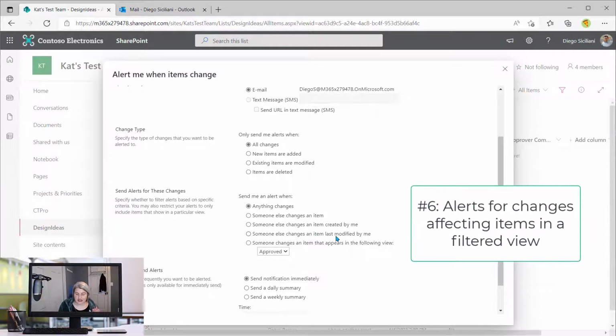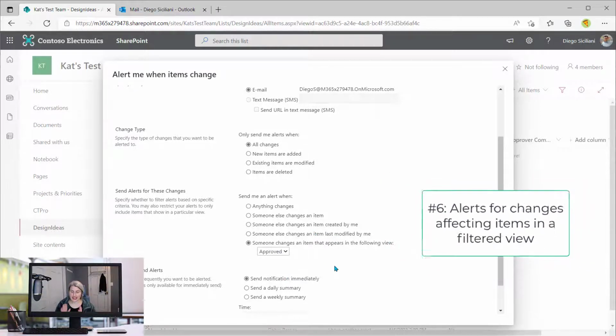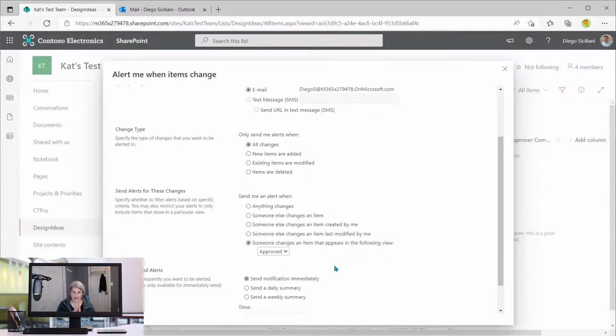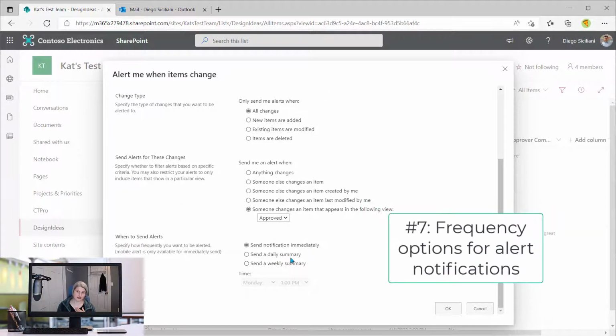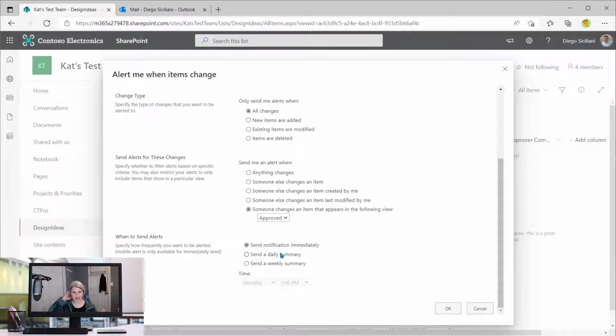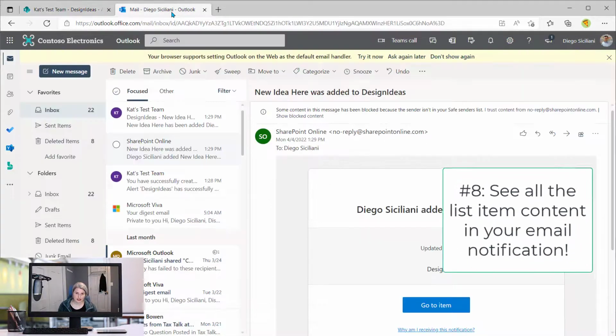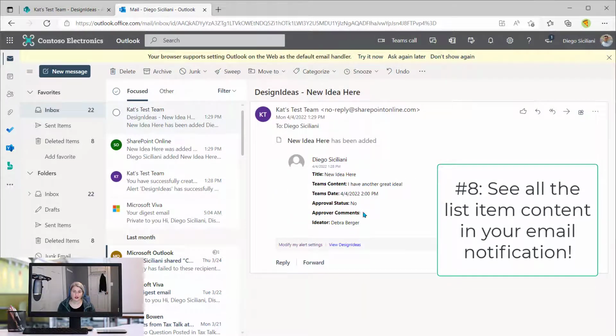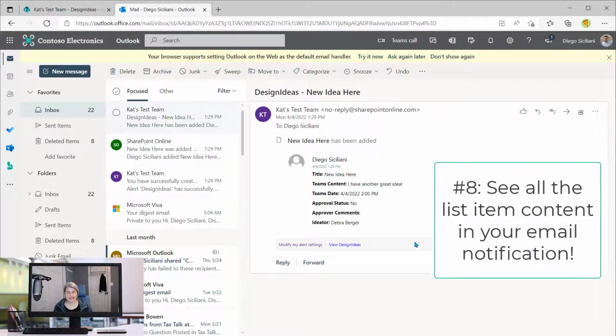Any changes that affect a filtered view. And finally, I think the biggest thing, I mean, other than frequency, I will say there are some people who don't want to know things immediately. They would like, especially for an active list that's changing all the time, you may just want to sit back and wait and get a daily summary or even a weekly summary. That's not an option with rules. But the big number one thing, I think, other than the changes we just talked about, the biggest bonus really for alerts is the fact that when you look at that email, you actually see all the information for that list item. To me, that's really key.